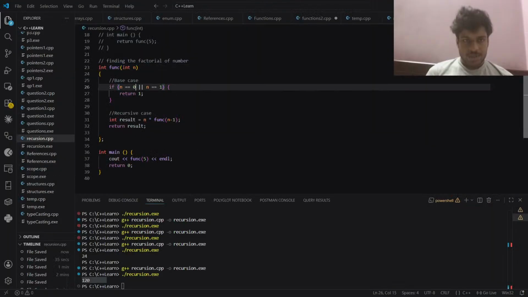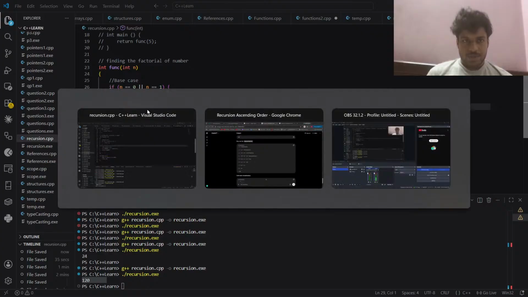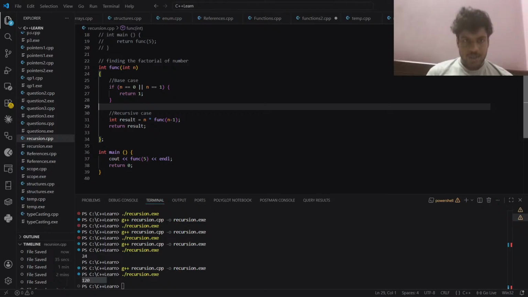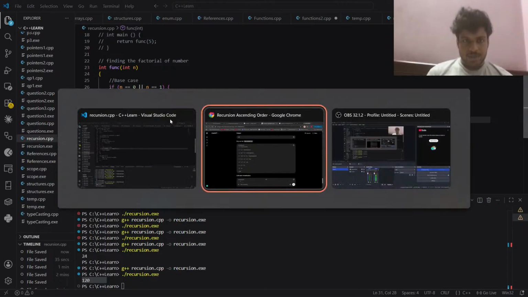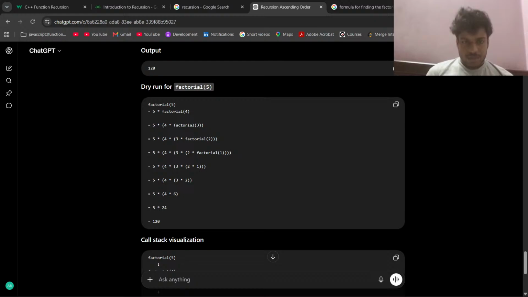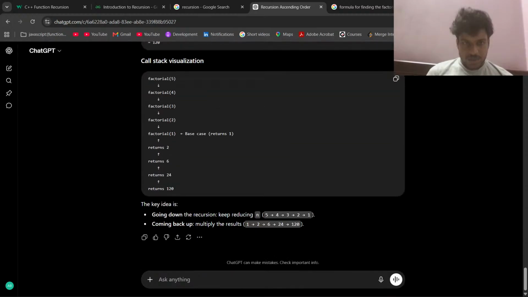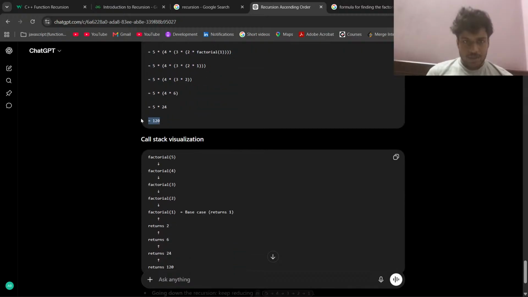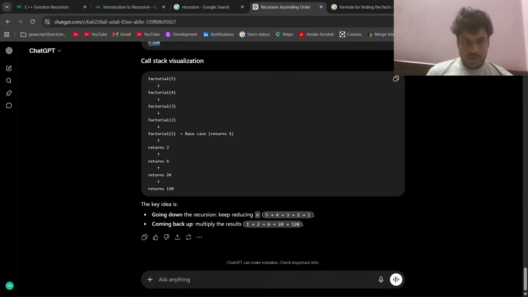Base case here, n equal to 0 should stop, or n equal to 1 as well we give. All right. So here if you see, this process just keeps going until the 1 is reached, and then it stops and prints the answer, which is 120 over here. This is how it happens. First 5, then 4, then 3, then 2, then 1.